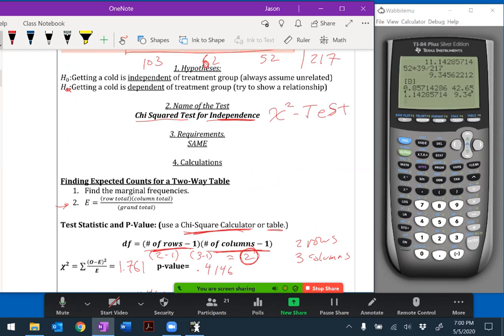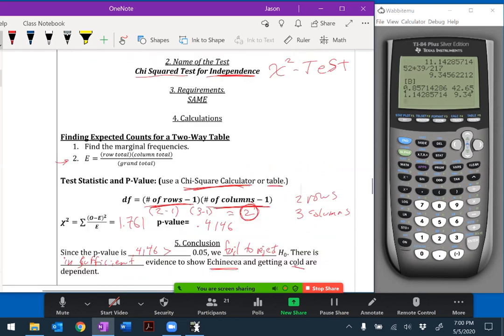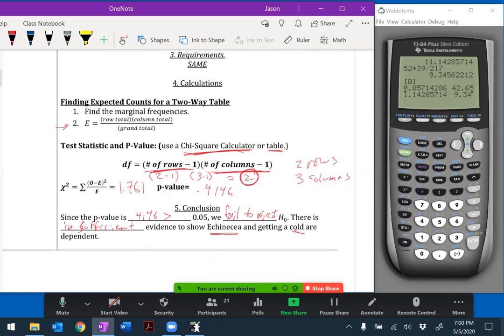Before you change it, can you scroll down a bit? I didn't get enough time to copy the verbiage. Yeah, it's just failed to reject and insufficient. I mean, it's just your basic conclusion.